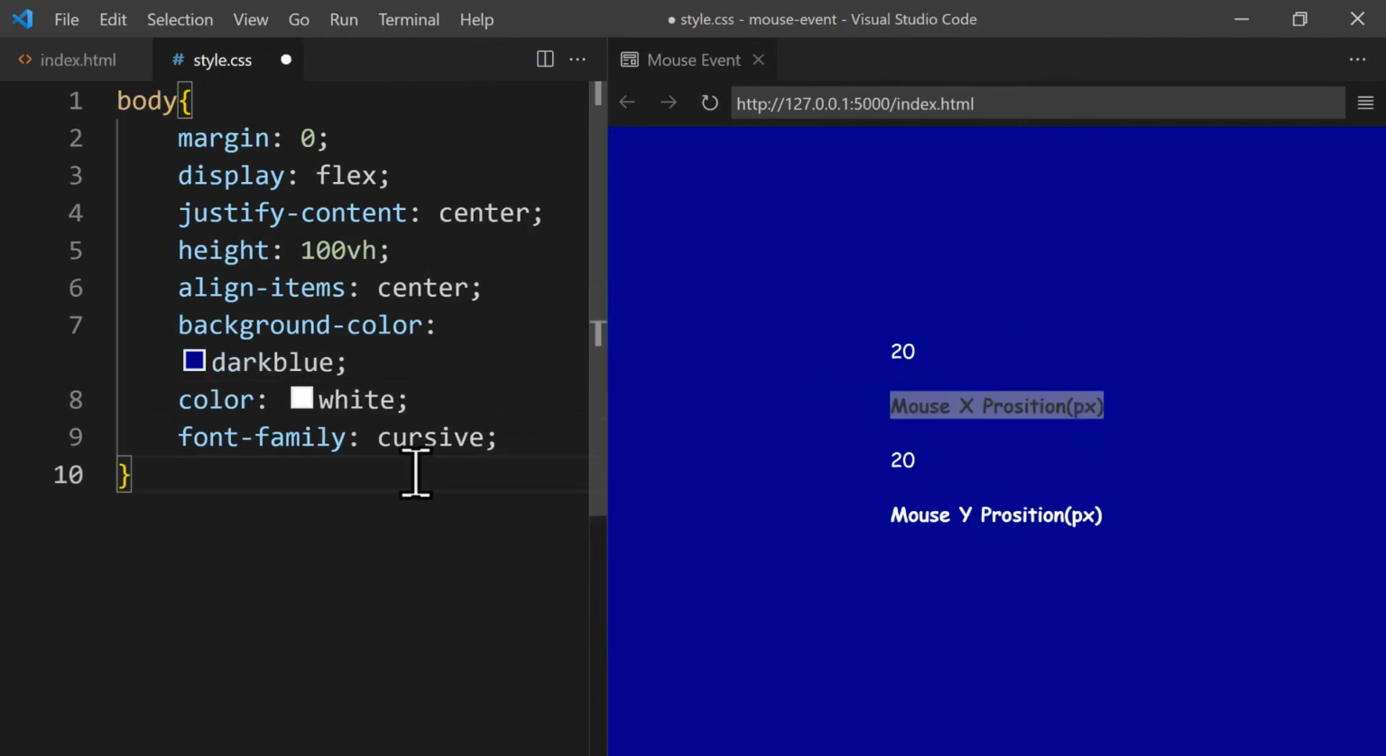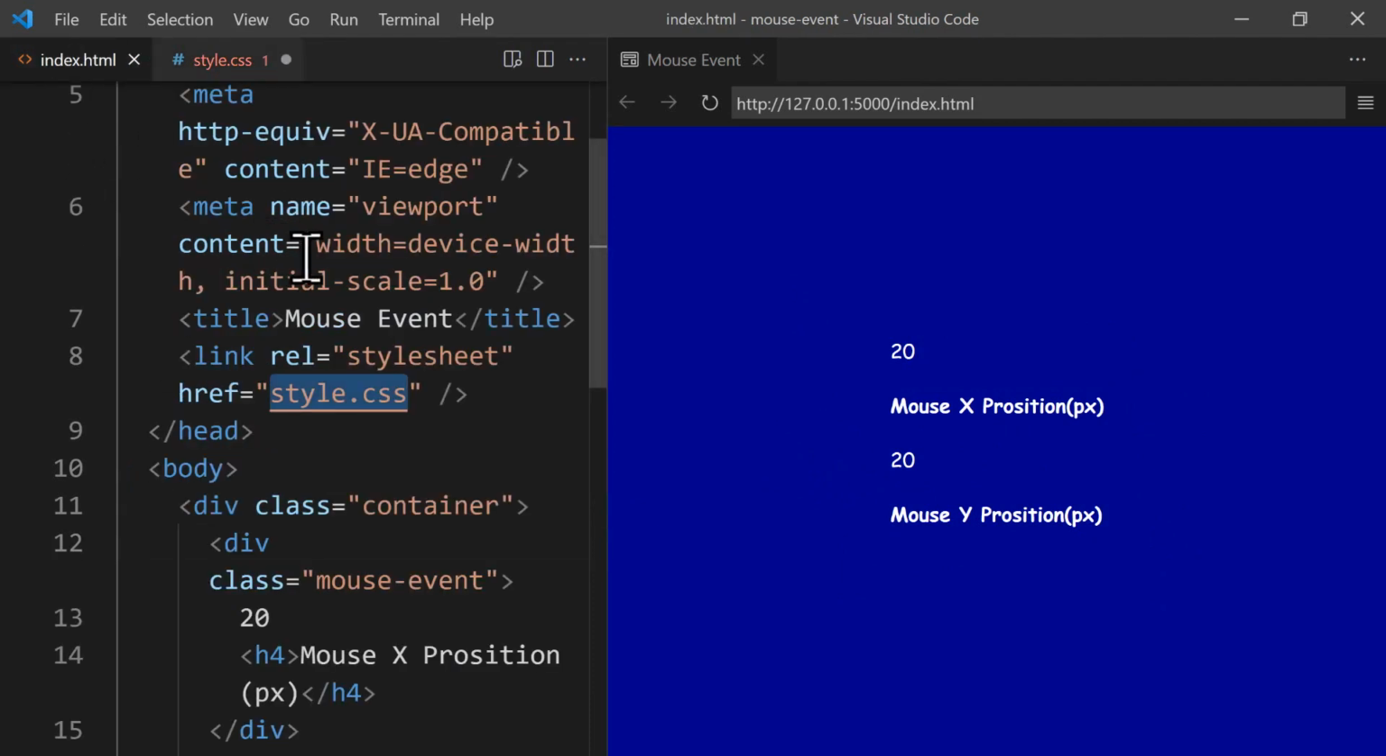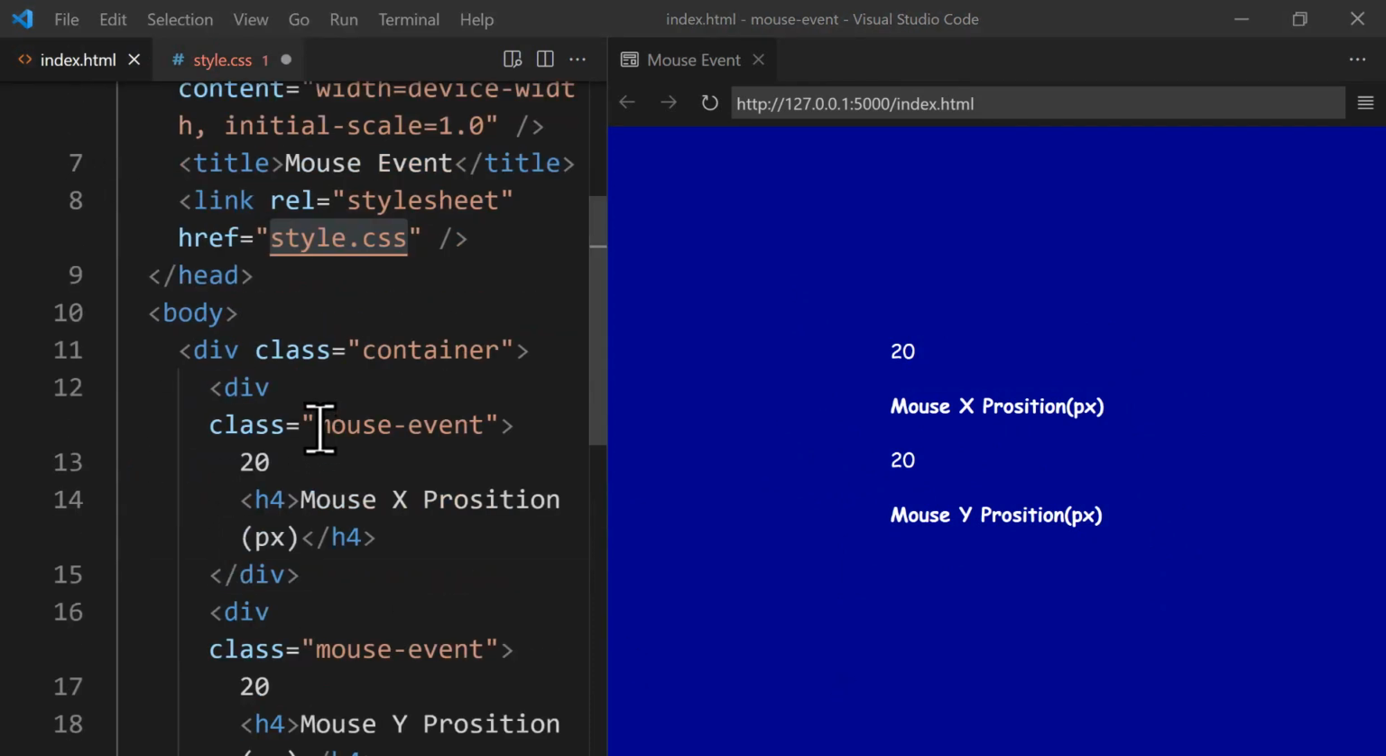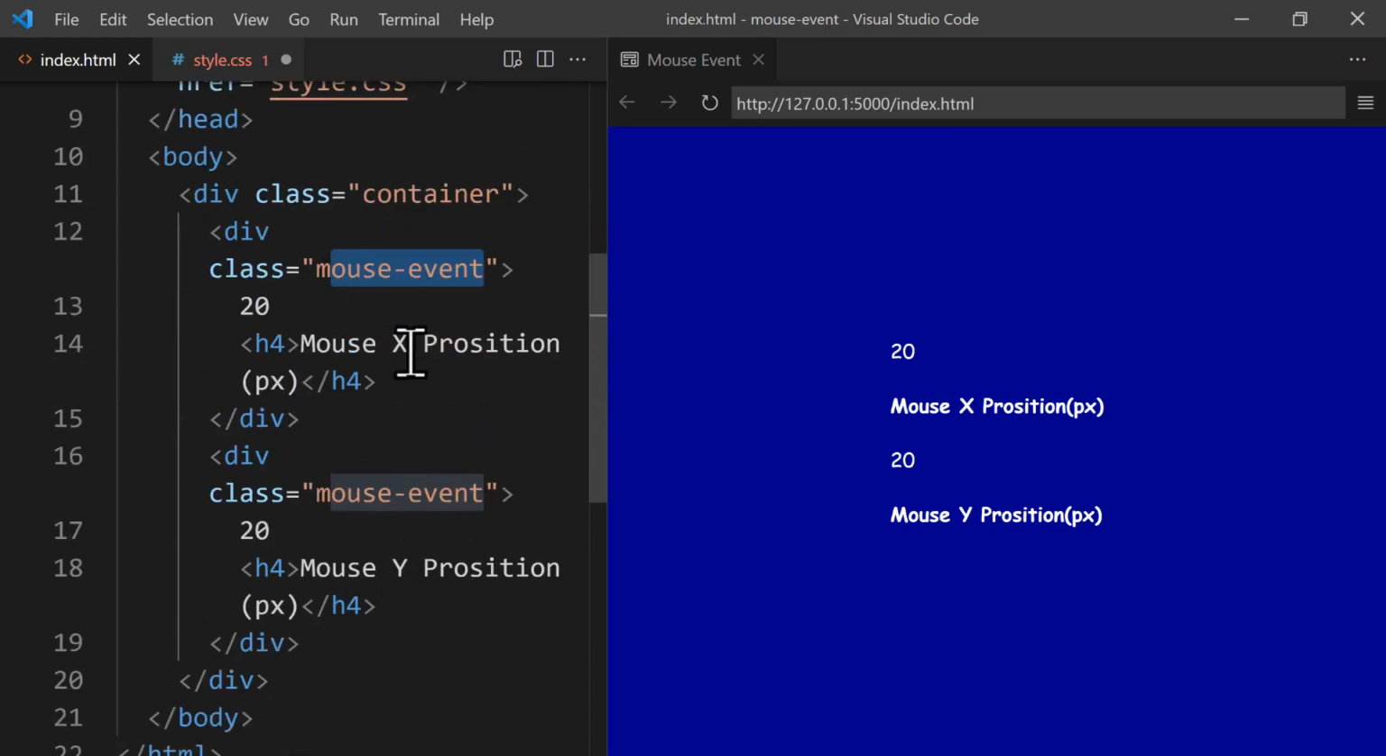And next we need to add a box for each of these elements. The elements we have here, as you can see in the index.html, have the class mouse-event. So we're going to target this div with the class of mouse-event. So we're targeting both of them with this class.